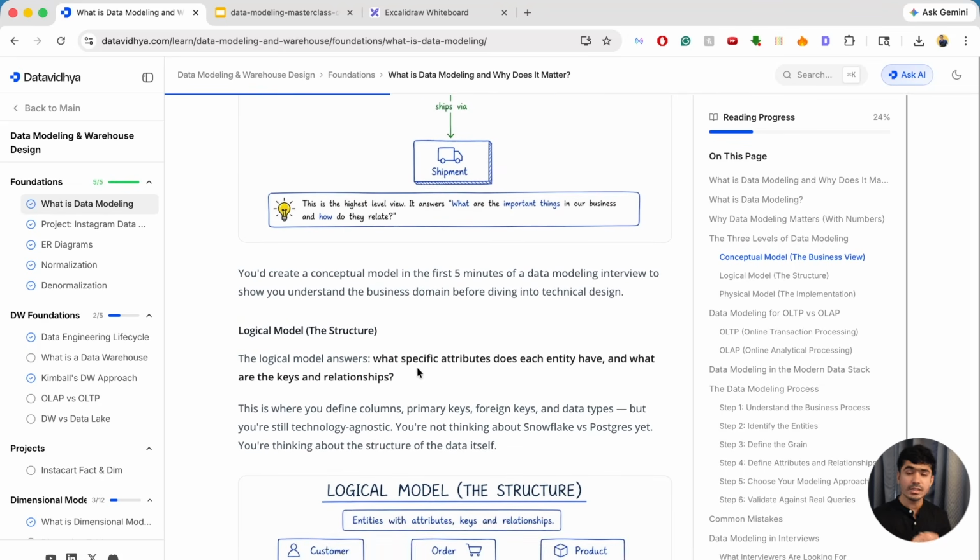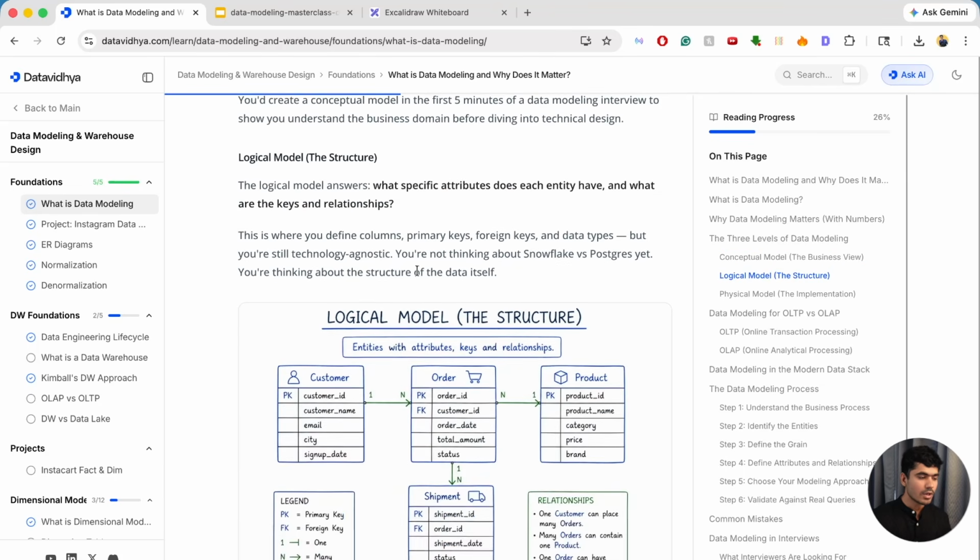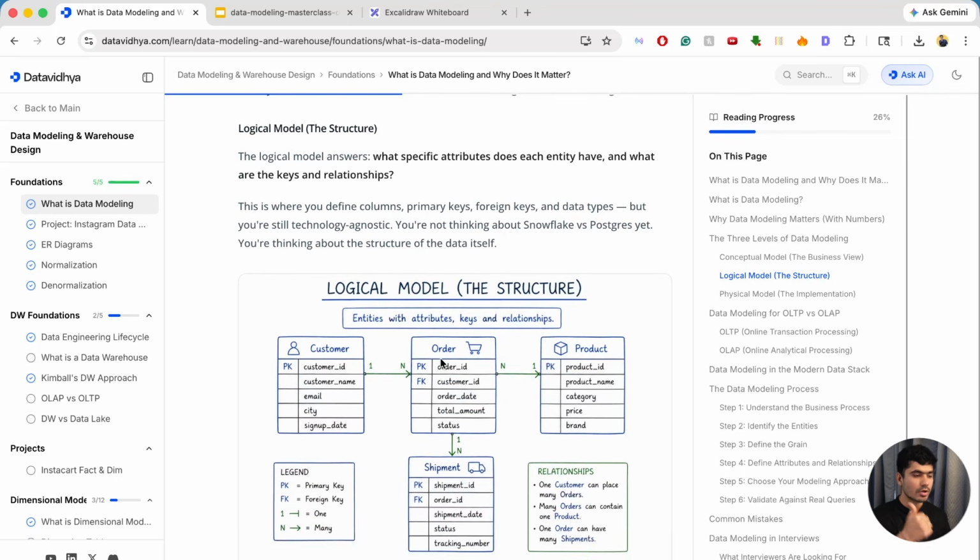Okay, this is where you define a structure. So the logical model answers: what specific attributes does each entity have, and what are the keys and relationships? Okay, this is a logical structure. So this is where you define the columns, primary key, foreign key, and the data types.